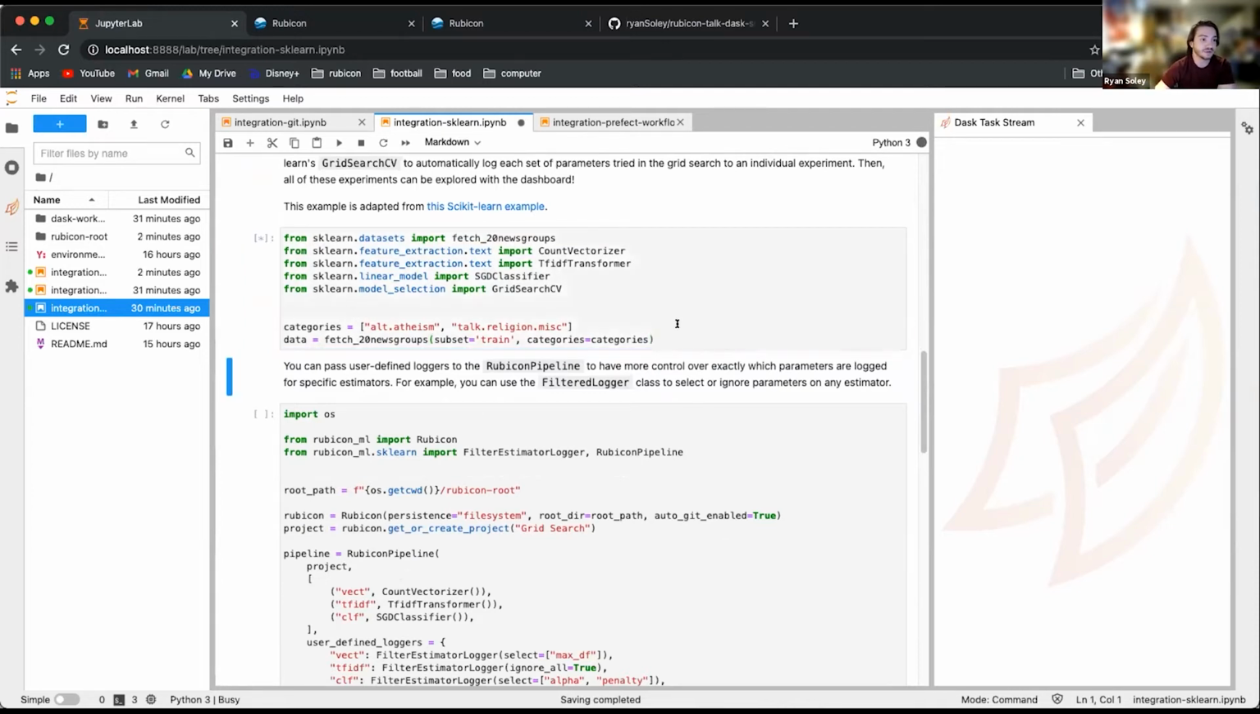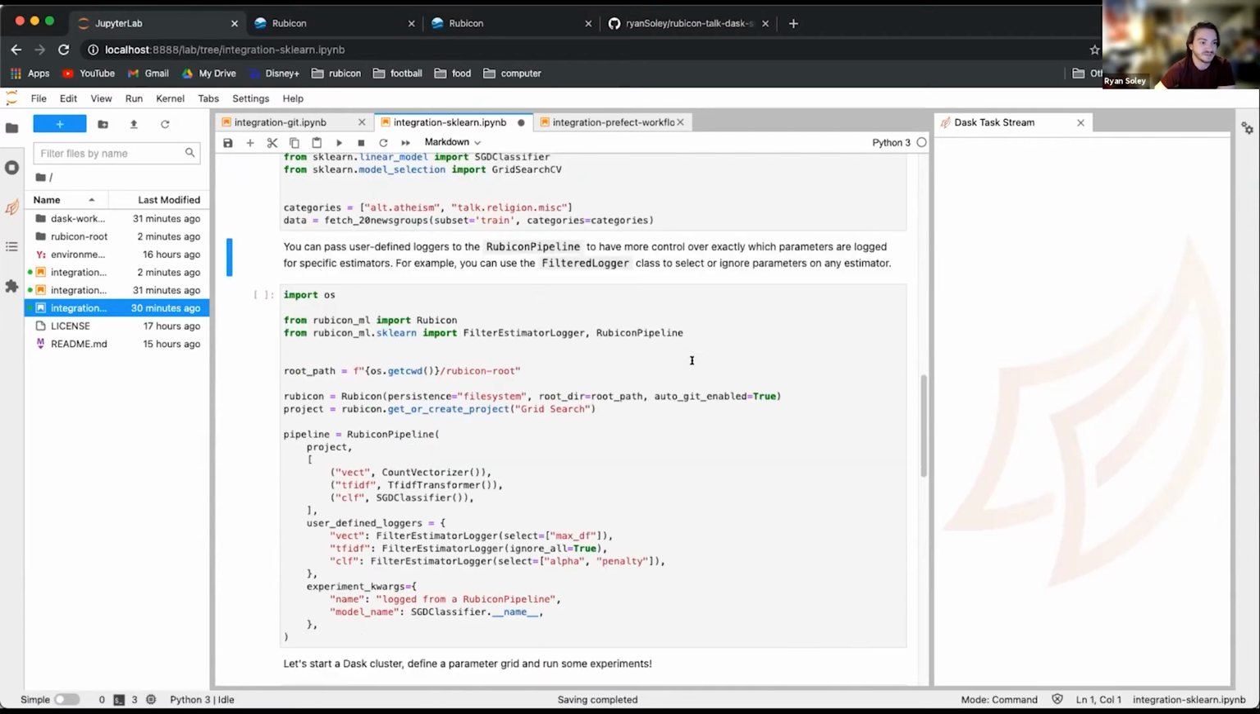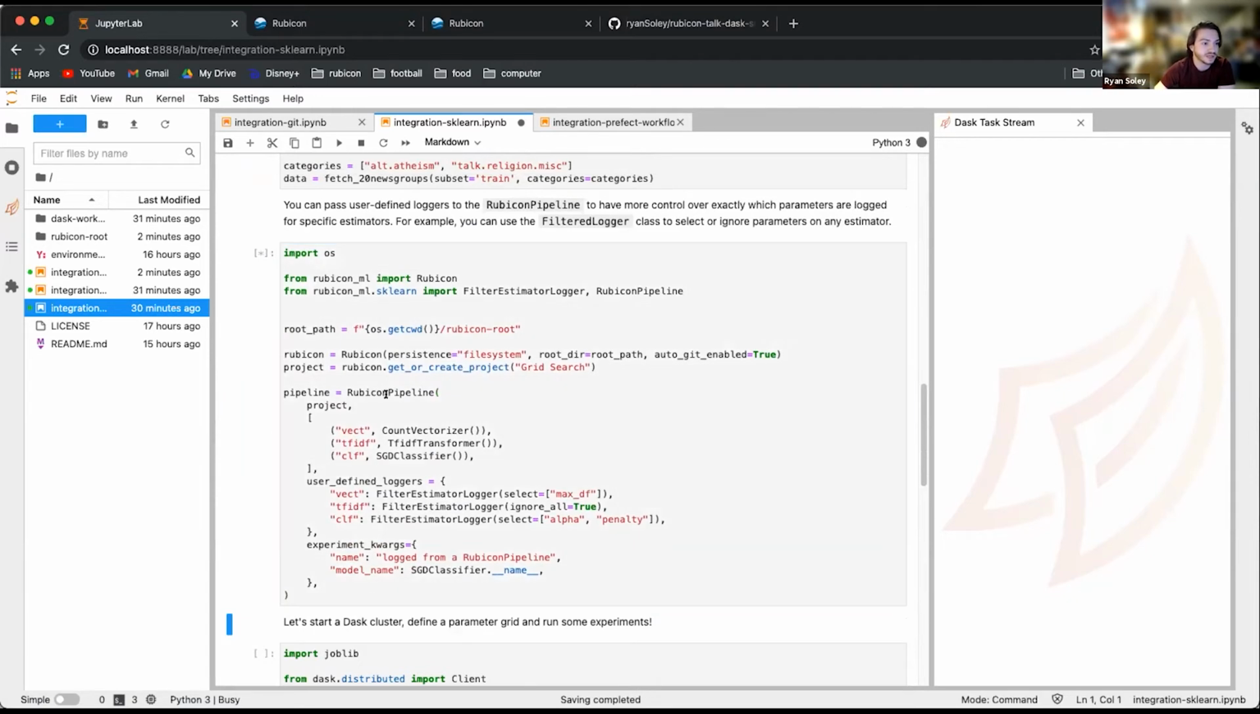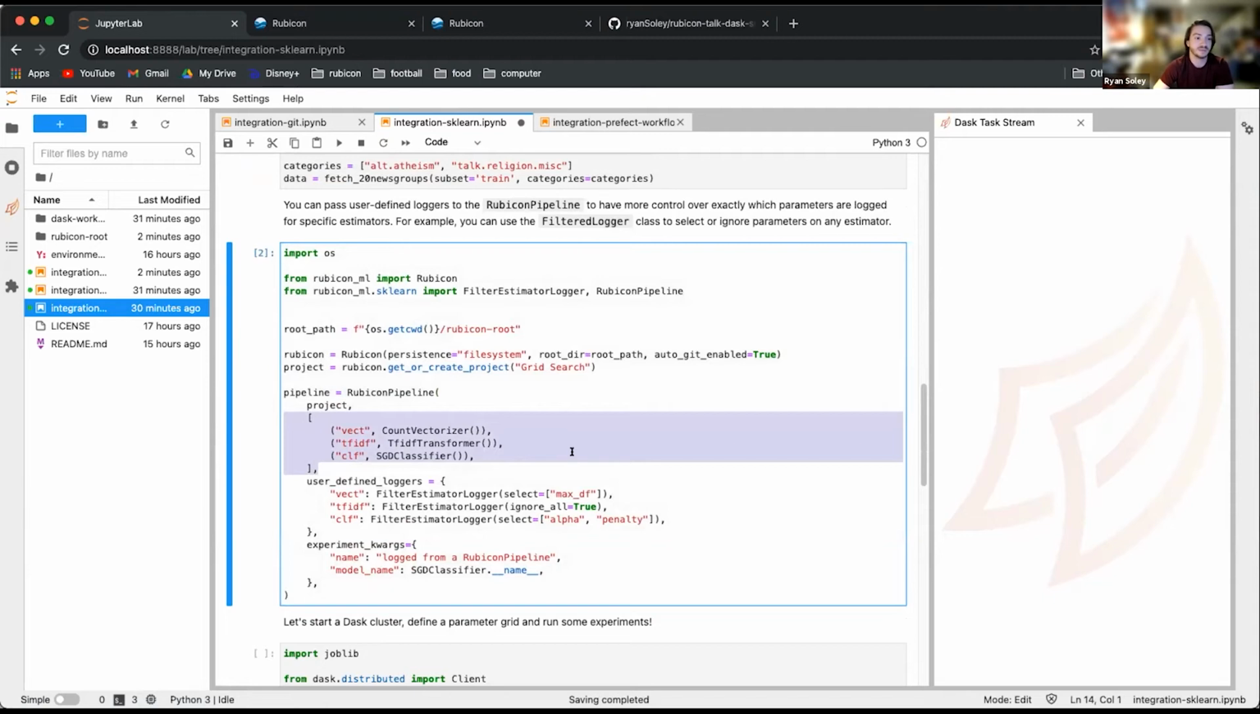So this example here was pulled right from scikit-learn. It's a document classification example. For this first step, I'm going to define our Rubicon pipeline a little more verbosely. Again, our steps are passed through exactly the same. The only main difference is we're providing the project here. This would be enough if that was all we wanted to do, and that would give us our very verbose logging. But what we're doing here is providing some user-defined loggers to filter that down.